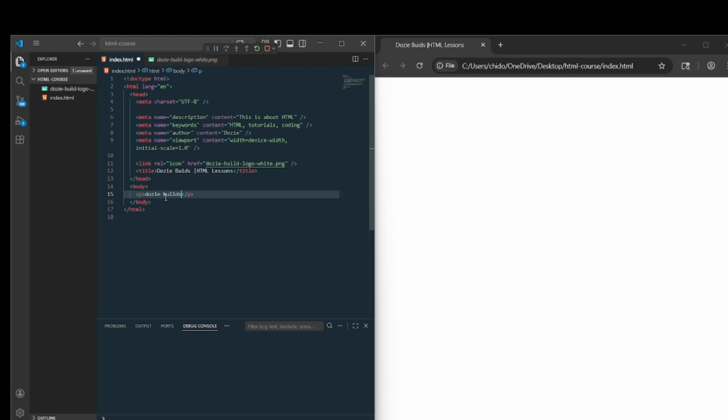In this example right here, this P here is called the opening tag, this here is called the content, while this here is called the closing tag. Now, if we put the whole thing together, that is this whole thing here, it is called the element. So whenever you see an opening tag, content, and a closing tag together, that is an element.